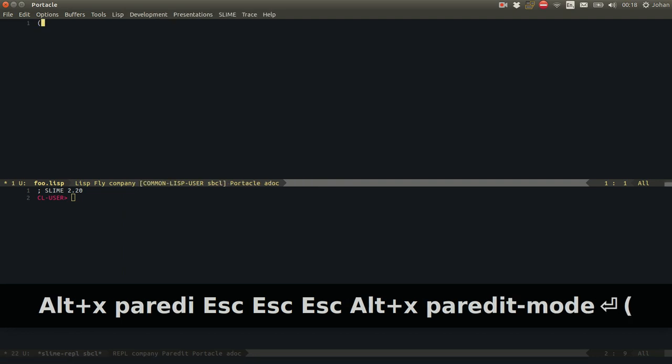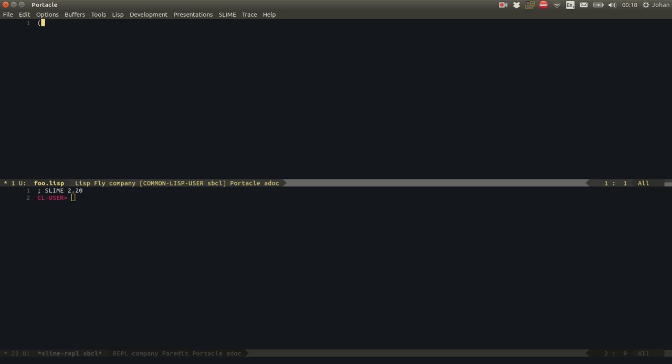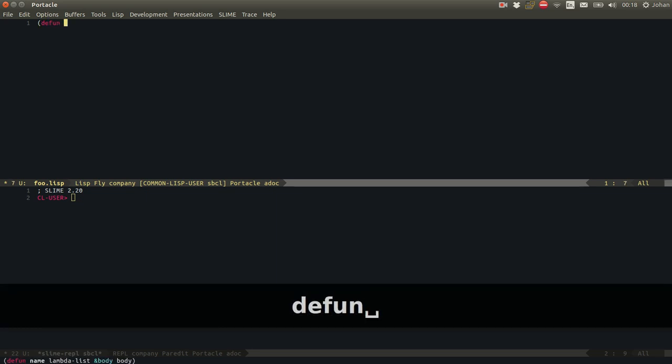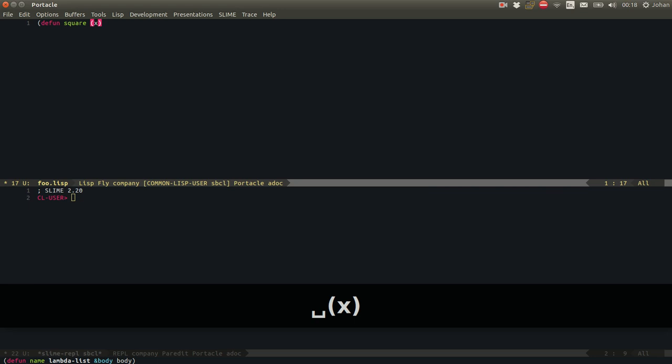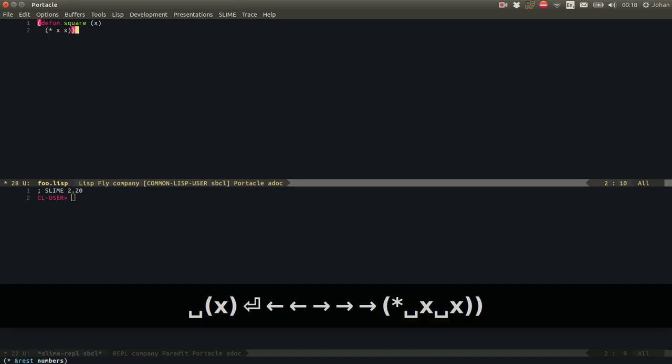Okay, so here we go. Let's write a small Lisp function. So I go defun square. Down here in the mini buffer, you can see that we have the defun form: the name, the lambda list, and the body. So the name is obviously square. We're gonna take one argument x, and we get automatic indenting, and we're gonna multiply x by itself. Okay, now we've written our first function.